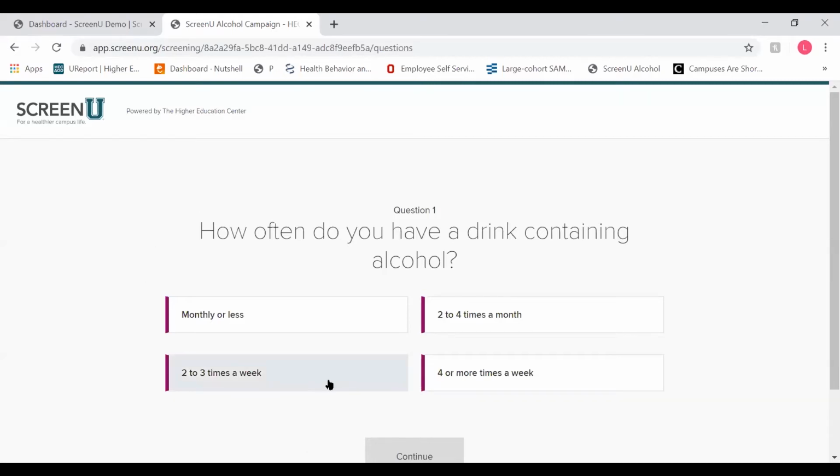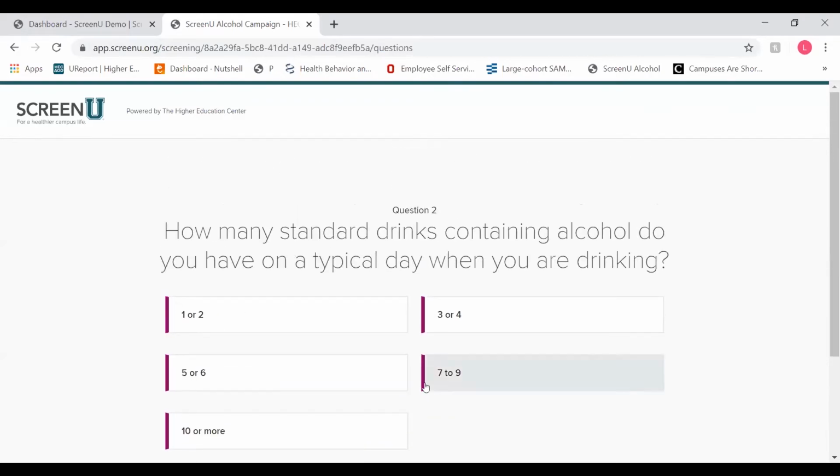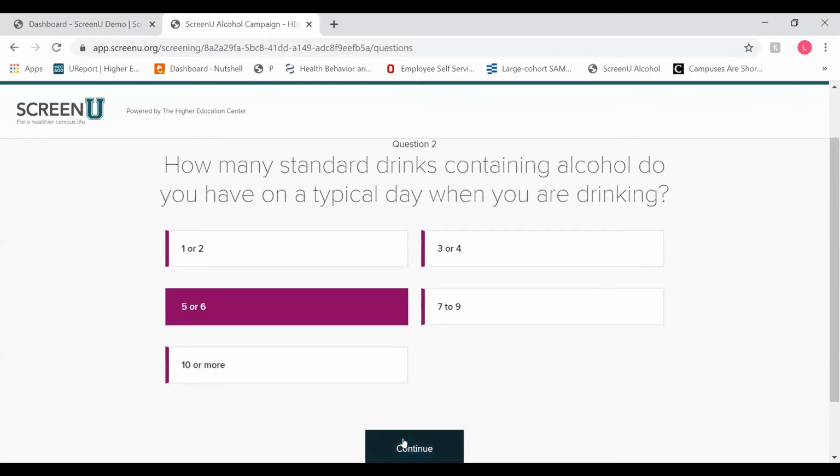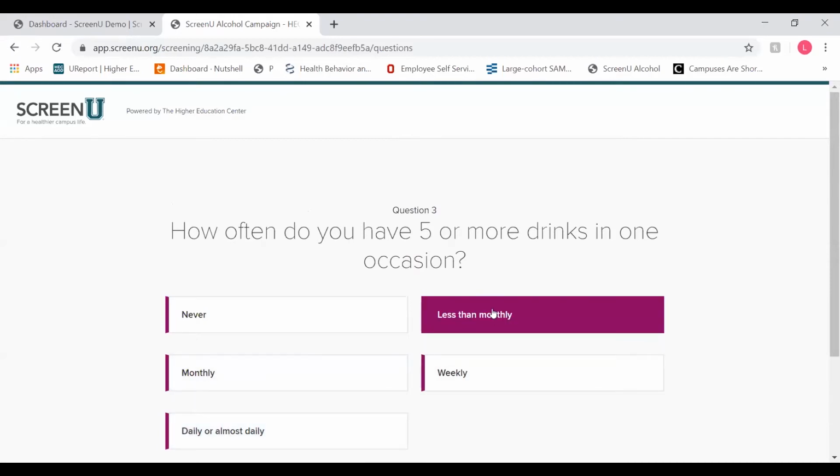How often do you have a drink containing alcohol? For this one, we're going to go 2 to 3 times a week. Question 2 is how many standard drinks containing alcohol do you have on a typical day? For this one, we're going to go 5 to 6. Remember, we're just going to go to moderate risk level so we can see what that is and ensure that we get to the motivational interviewing piece here. How often do you have 5 or more drinks in one setting?